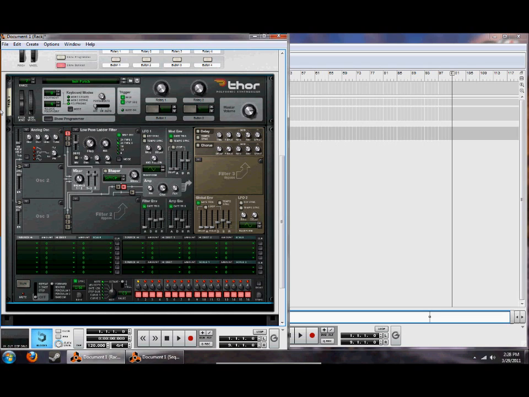leave the analog oscillator the way it is, because as far as the oscillators go, it doesn't really make much of a difference with this synth. It does make a difference, but not much of one. The portamento up here, we're going to change to on, and we're going to bring it down to about 25.